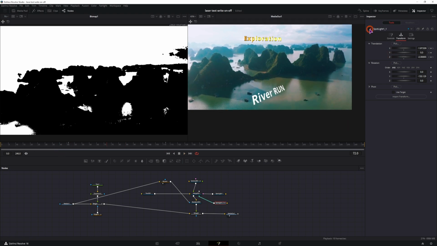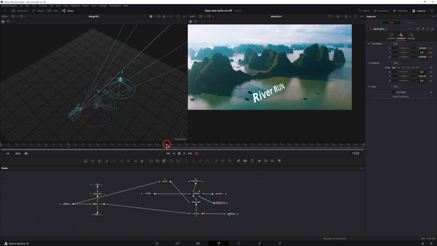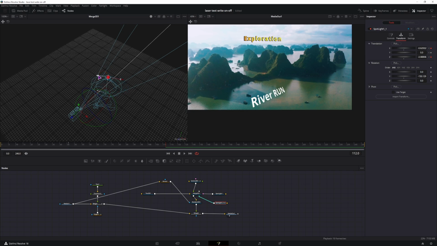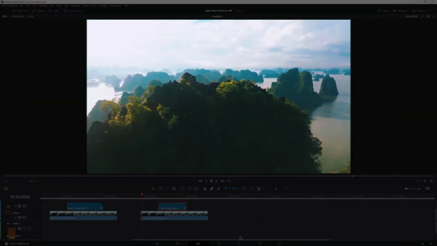If I then enable the spotlight and maybe adjust the position of it, so it goes from this point to that point, let's see how it looks like.